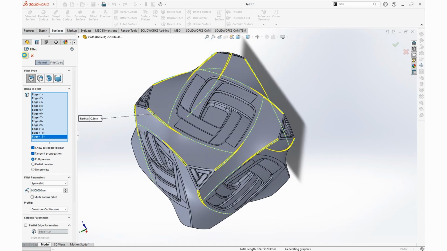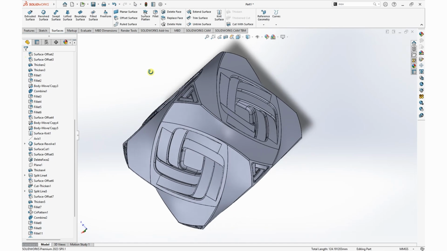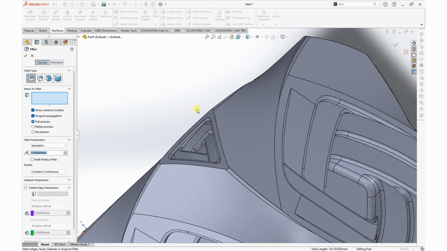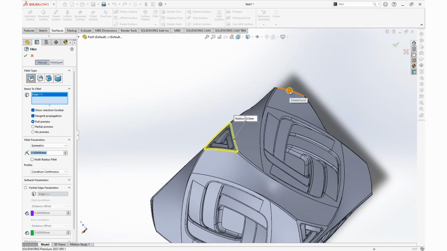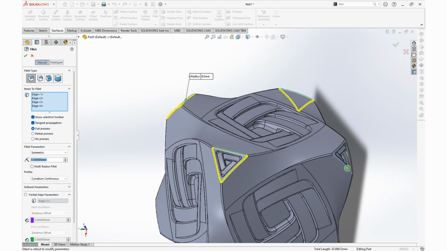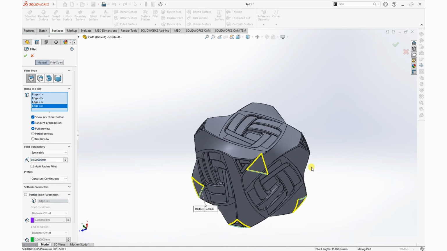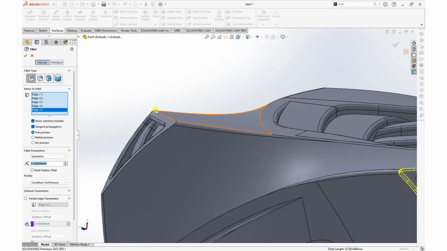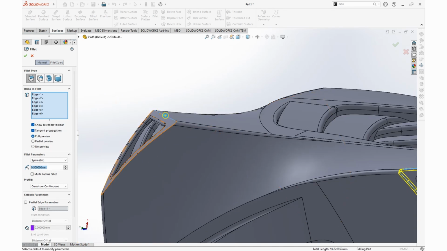Perfect. We do the same to these 4 corners. Ensure the fillet type, or the profile type, is curvature continuous. You select curvature continuous. Oh, sorry.